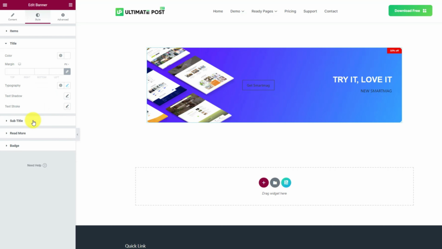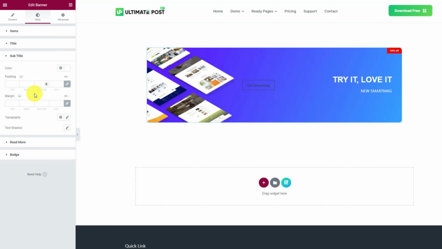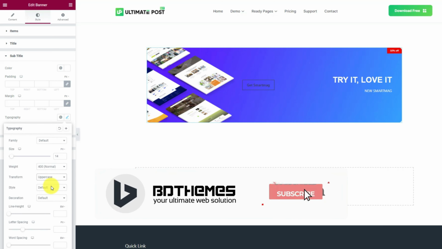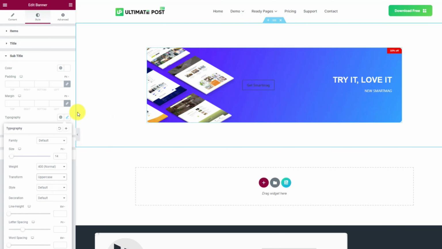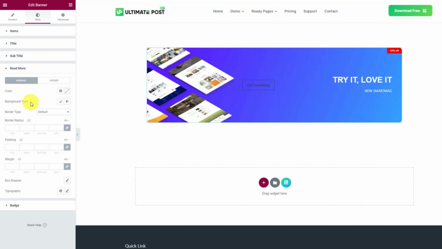After that, in the Subtitle section, let's customize the text color first. You'll also find padding and margin options there. Again, you can take advantage of the typography option to make lots of changes to the font. Then we can switch to the Read More section. First, go for the text color.